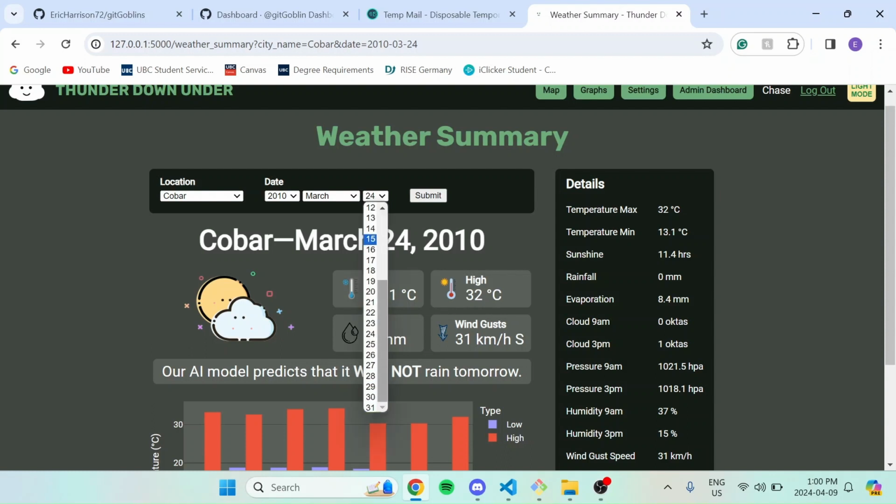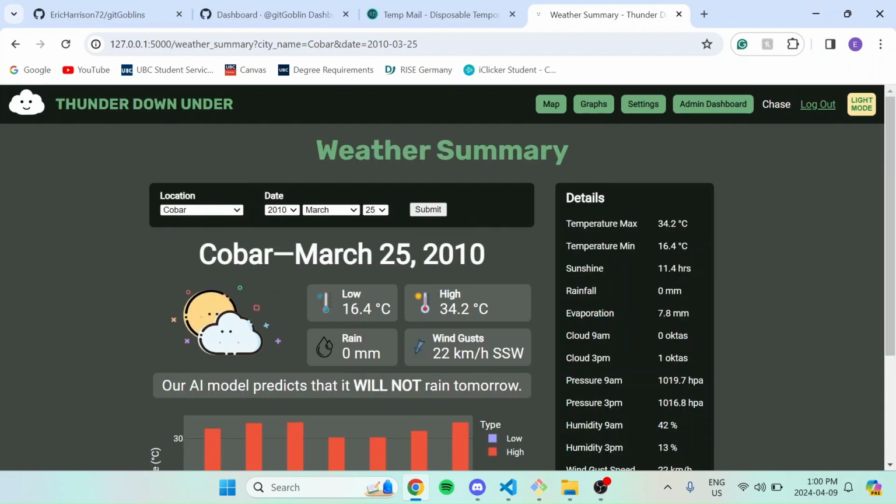So if we go to March 25th, we can see that it did not rain on March 25th, so the AI model was correct for that day. And then along with most of these icons, you can see this big icon here which shows the sun behind the cloud. That is for partly cloudy, and that's because it was the most prominent weather for this specific day.